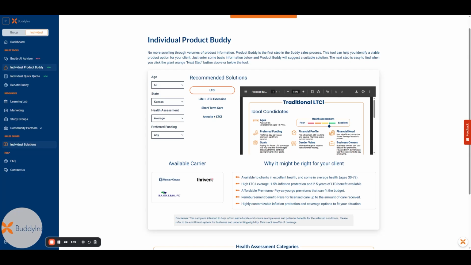They can either go pay as you go, single pay, or limited pay, and it will show options based on that. So you can see that the order of recommended solutions has actually changed here. We have traditional long-term care, which is labeled as LTCI, as our top recommendation. We have life plus long-term care insurance extension, or hybrid long-term care, as number 2. Short-term care and annuity long-term care are all of the recommendations that we have here.